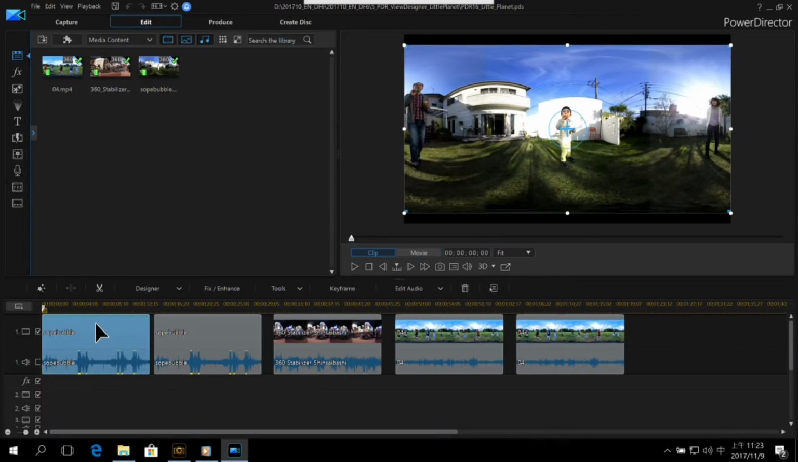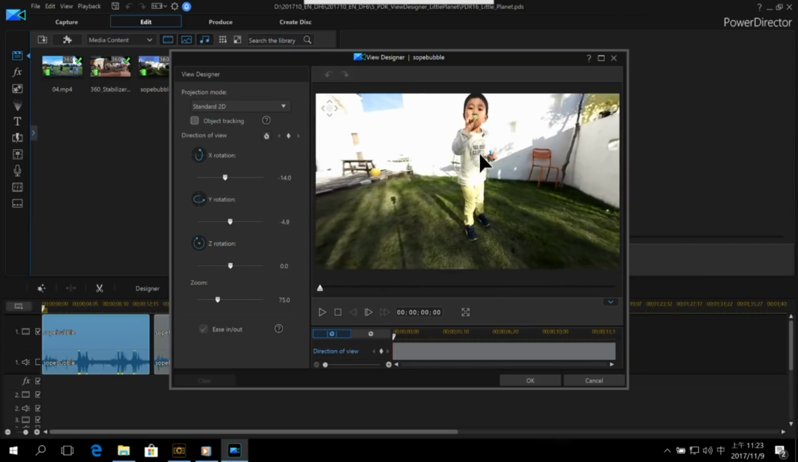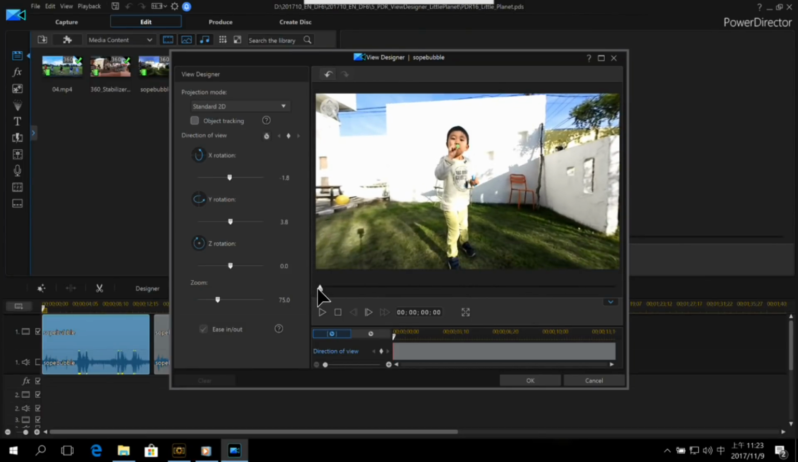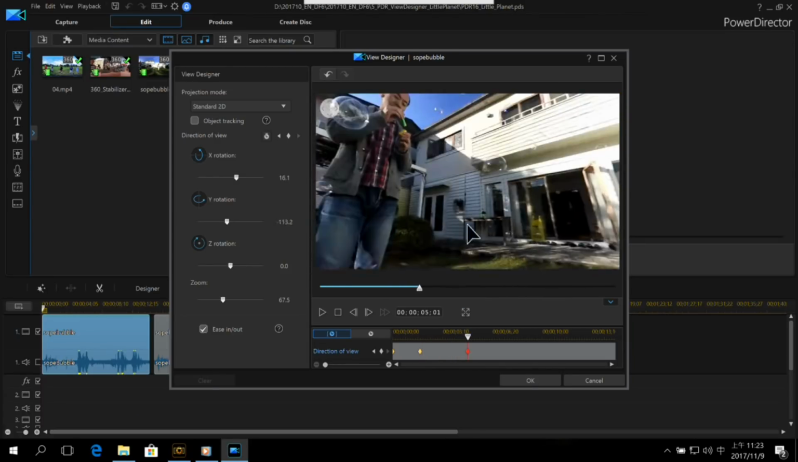Because a lot of 360 cameras can now record 4K resolution video, why not use that for a 2D version too? So we can go to Tools, select the footage first, then you'll find this View Designer. So now it's production for the 2D version. I start from the beginning, then we can add some keyframes. I just create a new keyframe, and maybe zoom in a bit. Then a few seconds later, I can rotate to here.